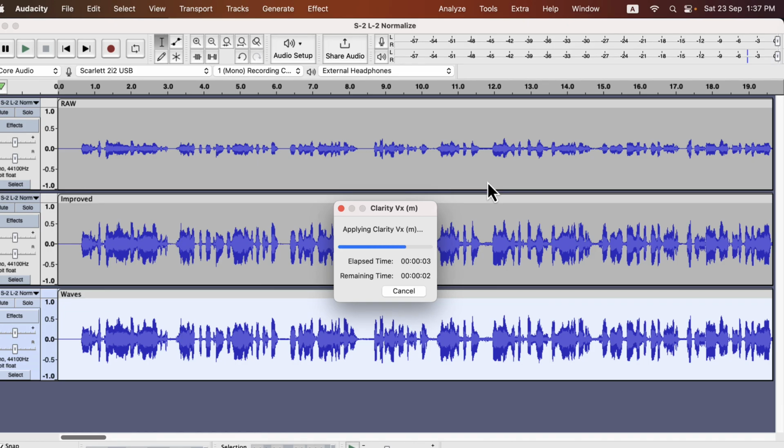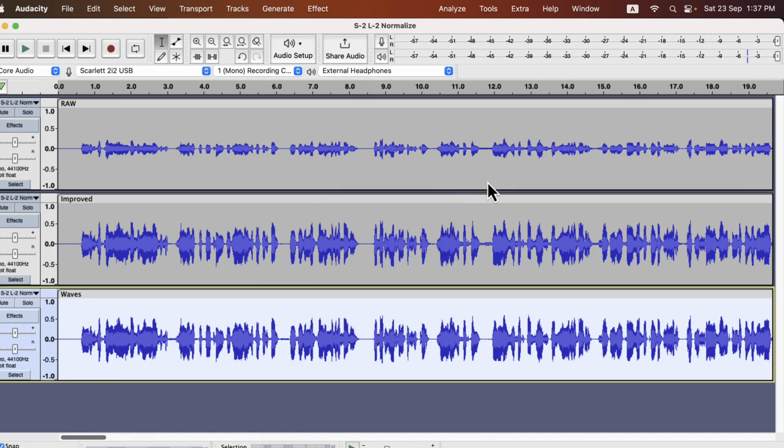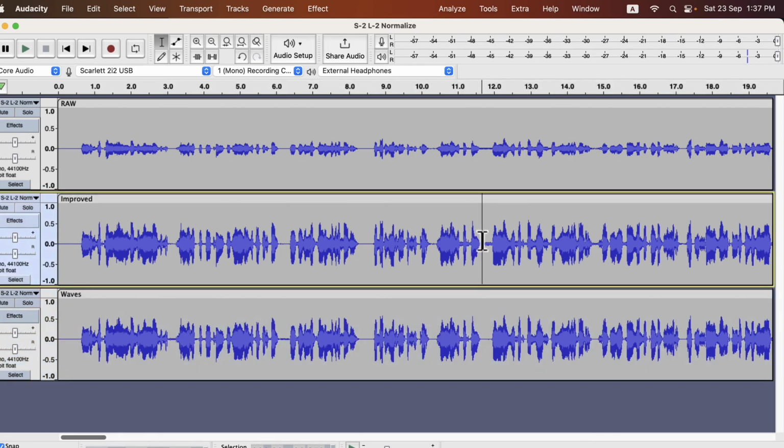The Waves plugin also works as a real-time effect, but with Audacity that is not available. You have to use another software host like Adobe Audition to get that. Clarity VX has reduced the noise, and you can visually measure its improvement. Audacity Noise Reduction worked only on a particular noise pattern, whereas Clarity VX worked better on those places too.